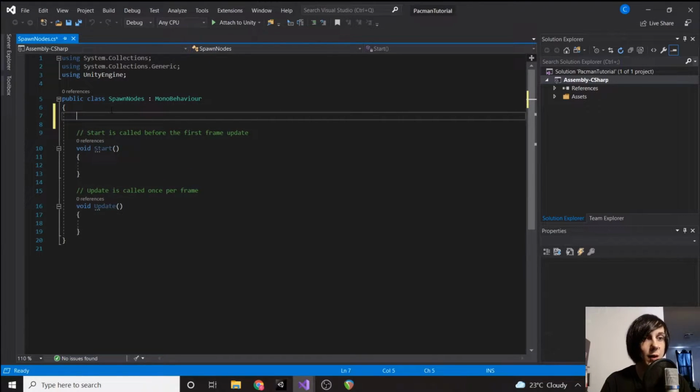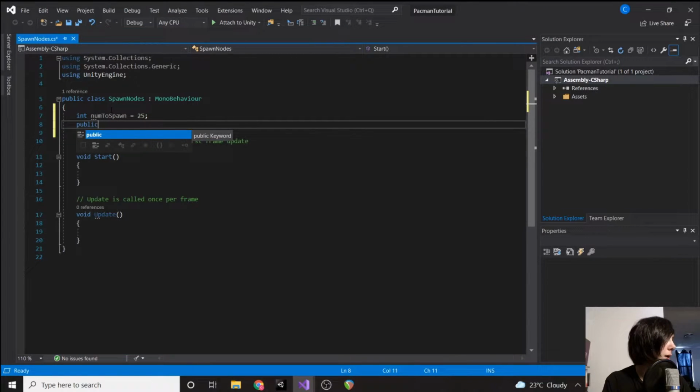So we're going to create a variable called num to spawn, and it is going to be an integer, which is a whole number, and we're going to set it to 25. So now our computer recognizes this variable as the number 25. Because we're going to have 26 pellets on the bottom, so we're only going to be spawning 25 because we already have one. Then we're going to create an offset, so public float spawn offset, and this offset is just going to represent the space between all of the nodes.